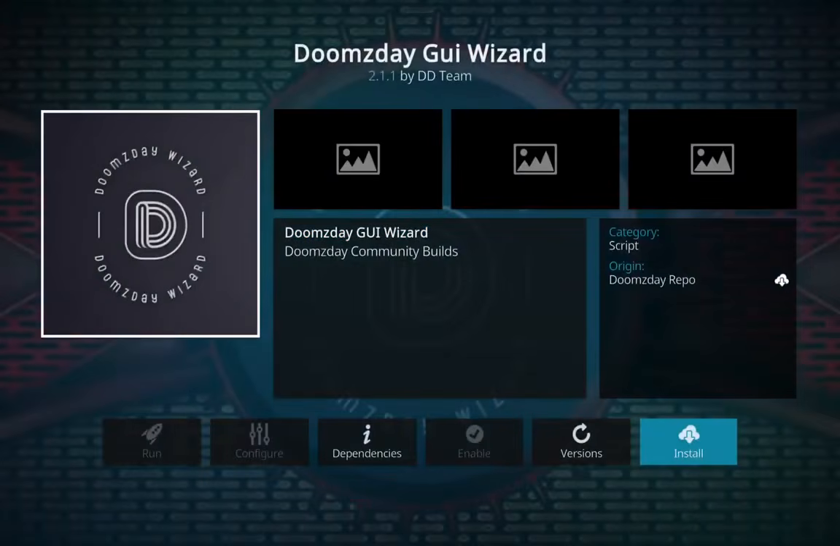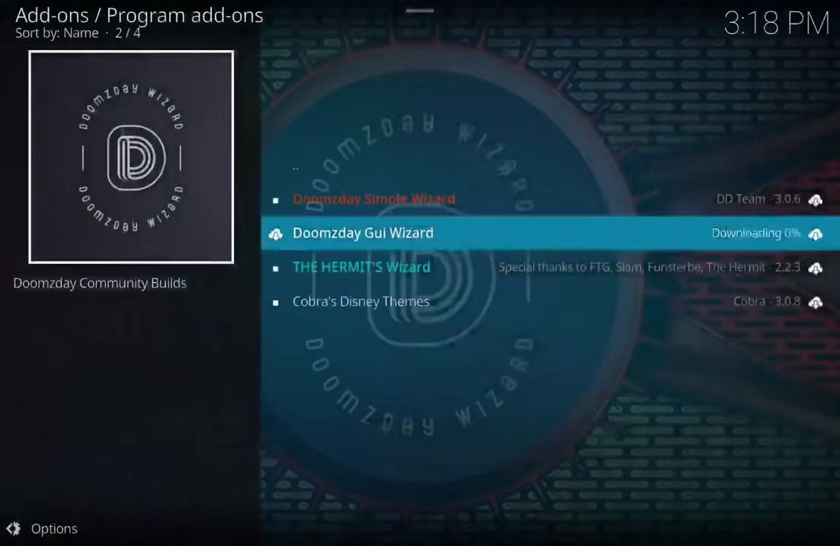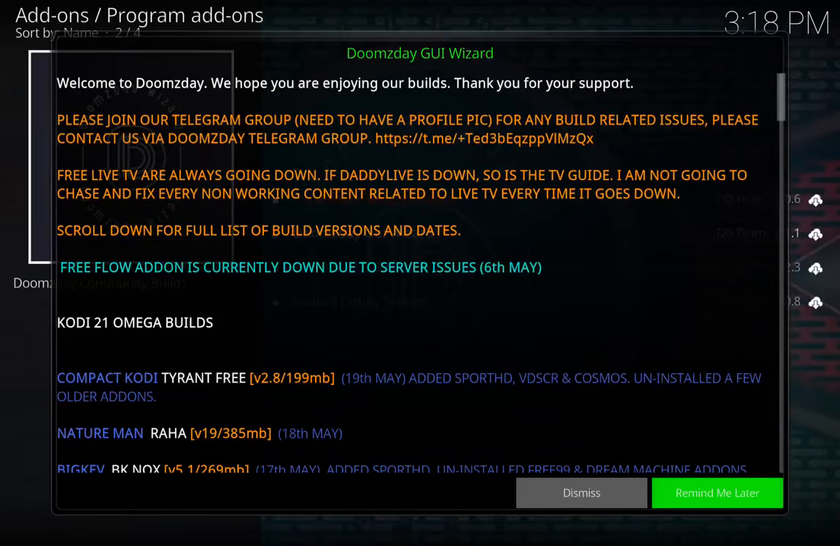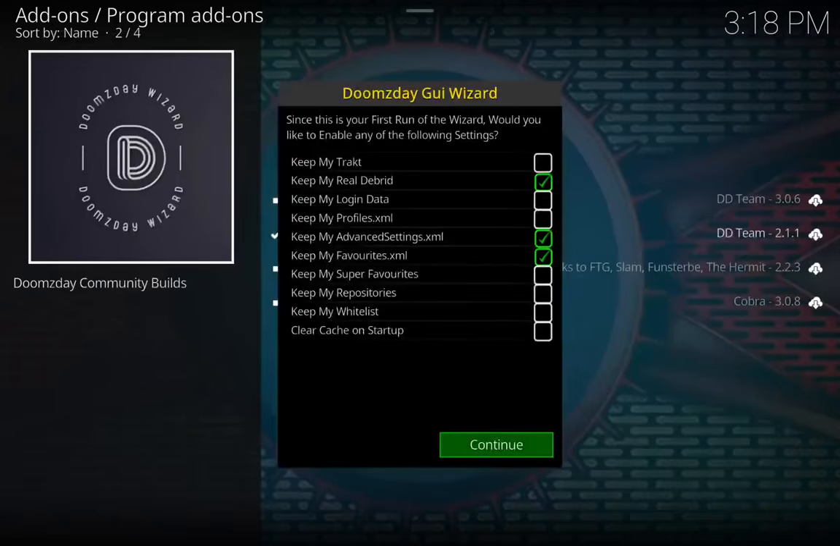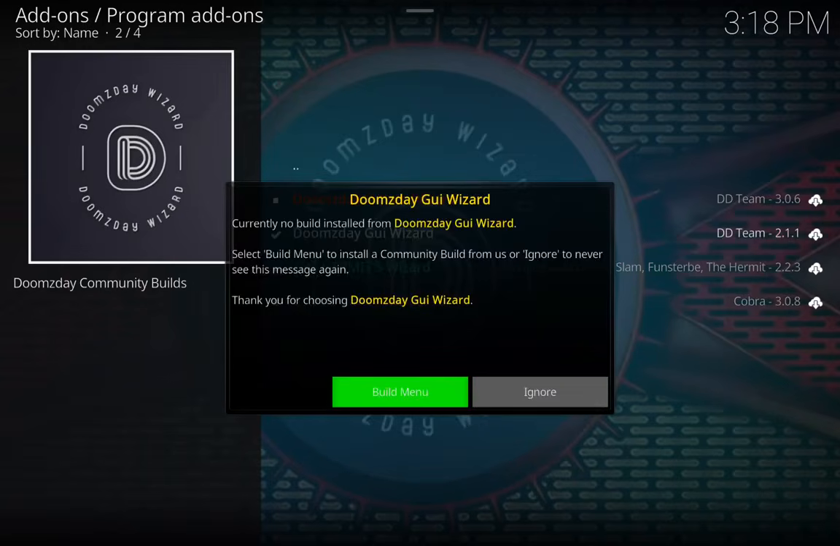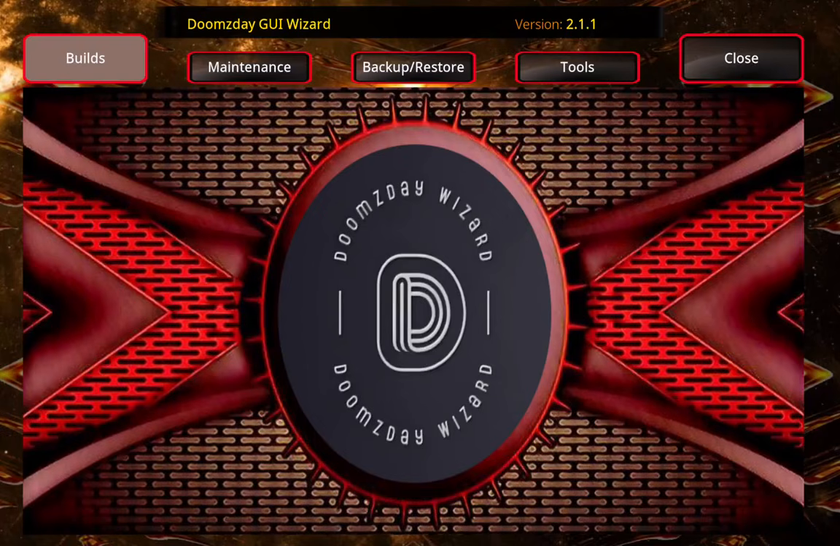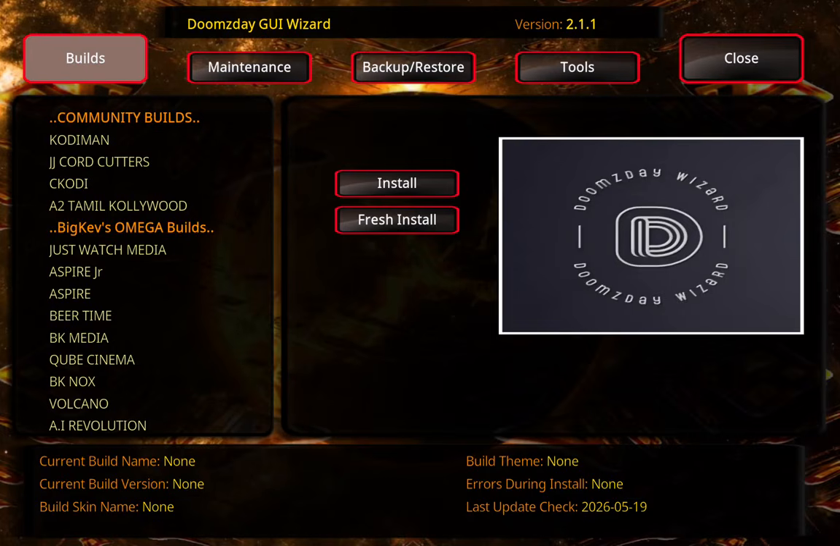Once you click on it, scroll down and click on install. It is installing. As you can see, it's already finished installation. So once you finish installation, this window will come out. Click dismiss, and then here click continue, and then at this point to bring out this pop-up message, you have to click on build menu to access the builds within this wizard. So click build menu, and then click build. So once you get here, you see the list of builds within the Doomsday GUI wizard.